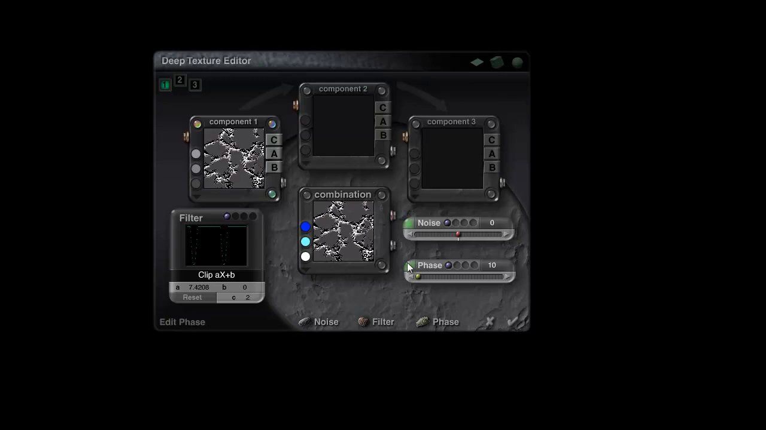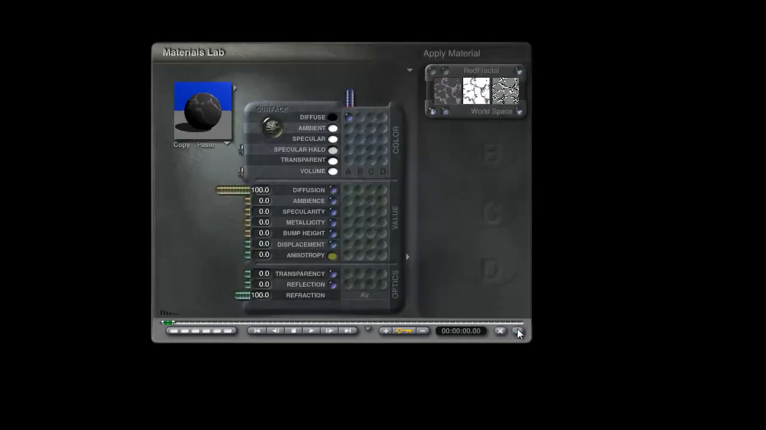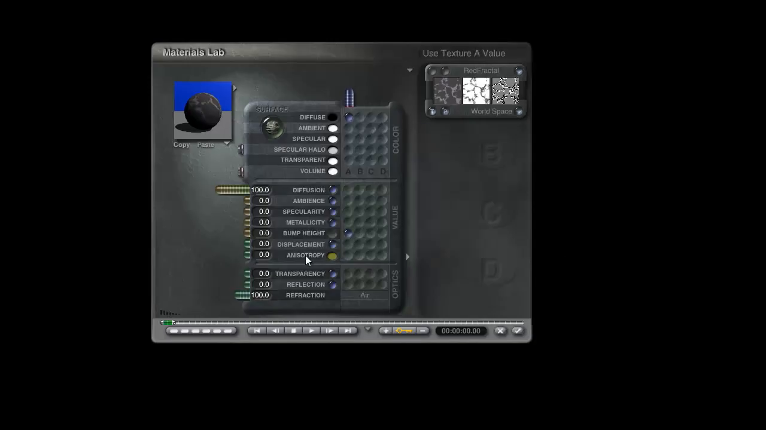Now I've just noticed there's a phase component. I don't want any phase at the moment, at least, so I'm going to leave that out and see what that looks like when it's rendered. So a bit patchy, might be heading in the right direction. I'm going to introduce some bump, so it's now got some bump to give it a bit of character.